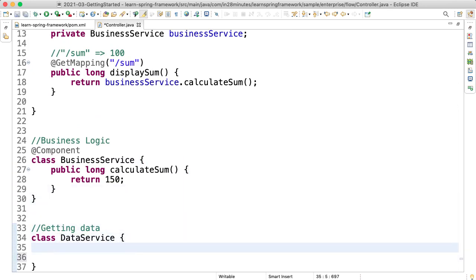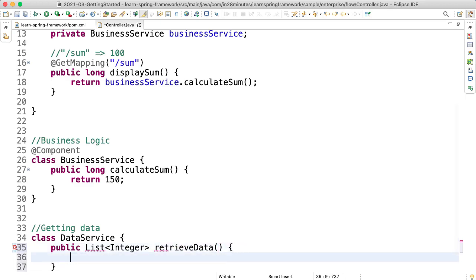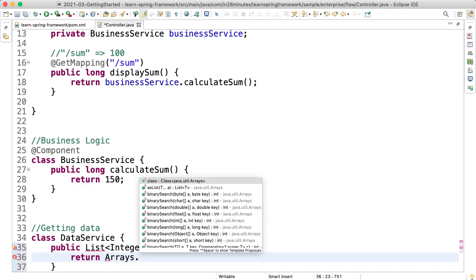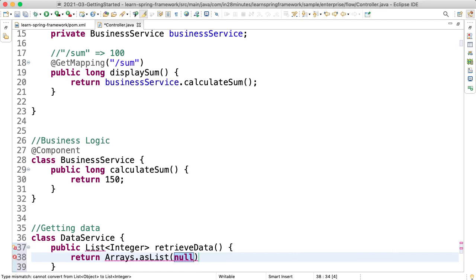So let's say the data service returns the data back. Let's return a list of integers as data. I'll call this retrieveData. And let's create a simple list to return. I can use Arrays.asList if you're using Java version 8 or below. If you are using Java version 9 or above, you can use List.of as well. I'll return some data back: 12, 34, 56, 78, 90.